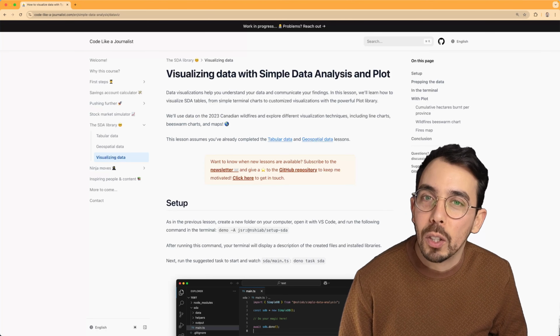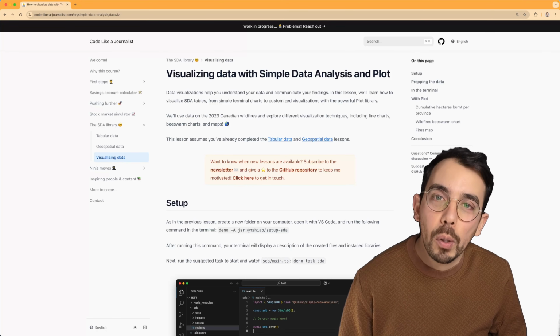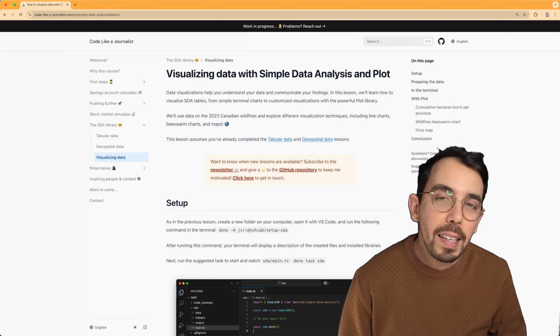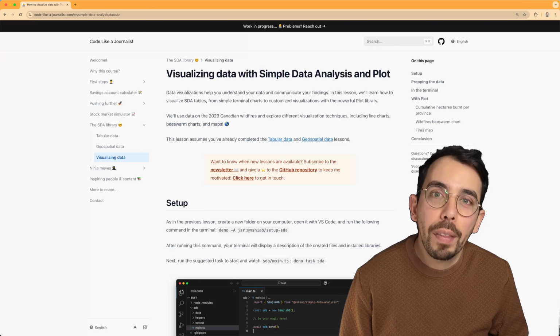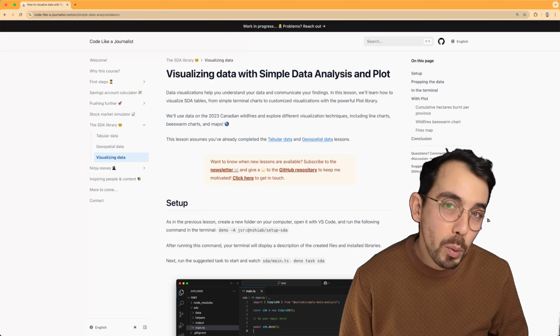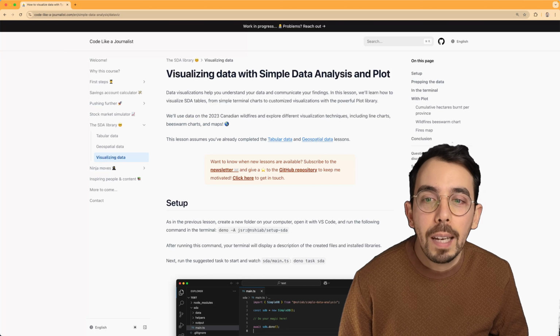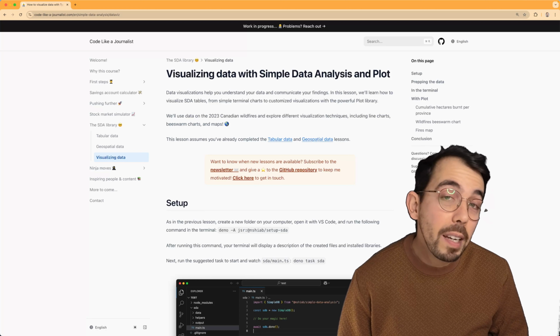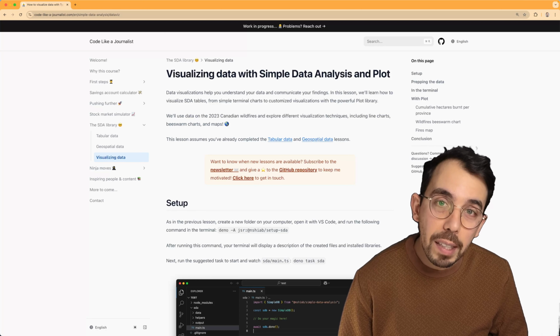I'm a computational journalist and the creator of Code Like a Journalist, a free online open source course about data analysis and data visualization with TypeScript. In today's lesson, we are going to visualize data with the simple data analysis library and the plot library. Data visualizations help you understand your data and also communicate your findings.